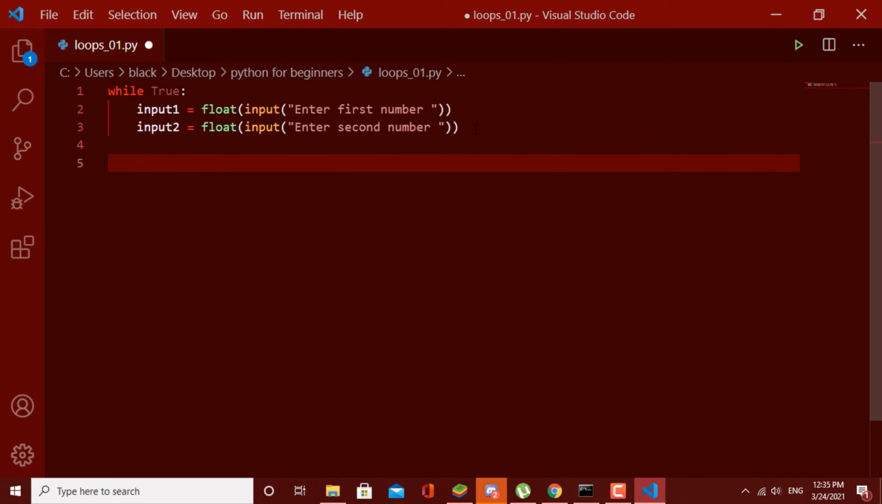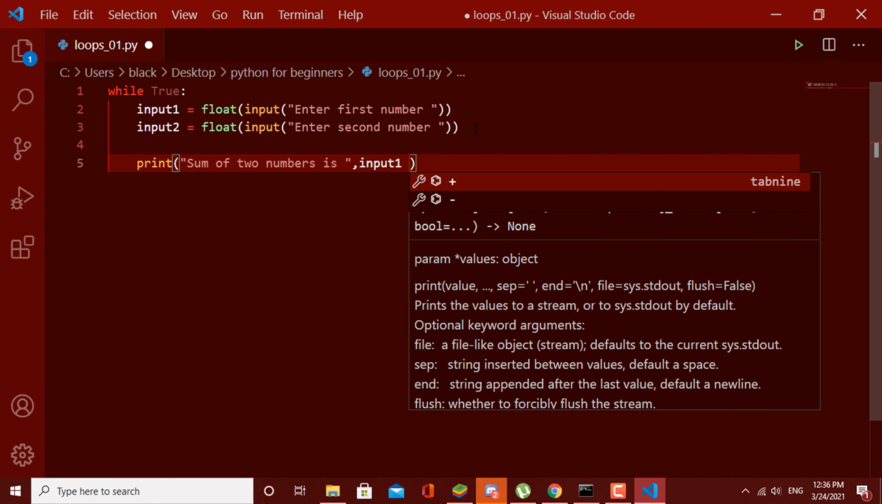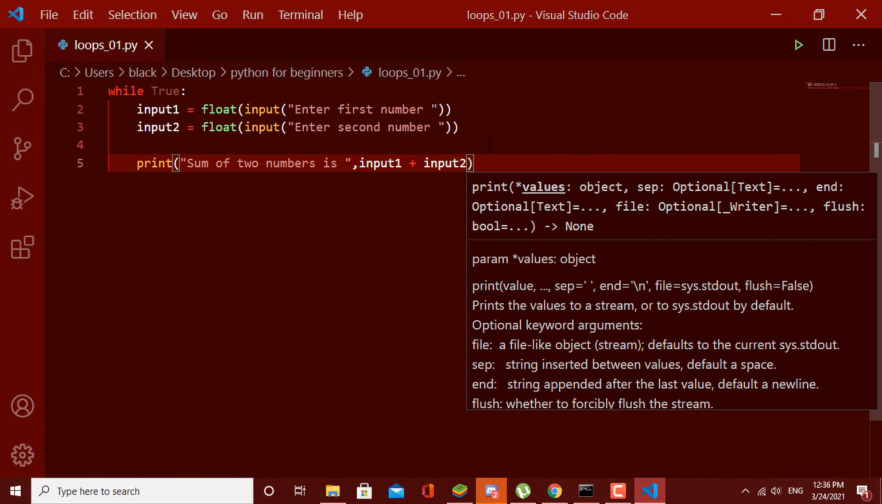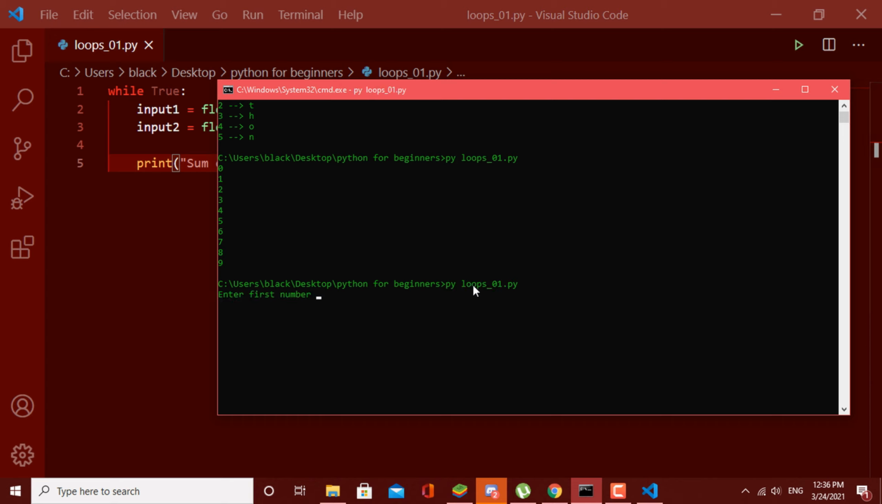After that we are giving the user the message, sum of two numbers is, then the sum, input1 plus input2. Now let's run this and see what will happen. If we run it, it is asking for our first input. I say 50 and the second I say 70, and the sum is 120.